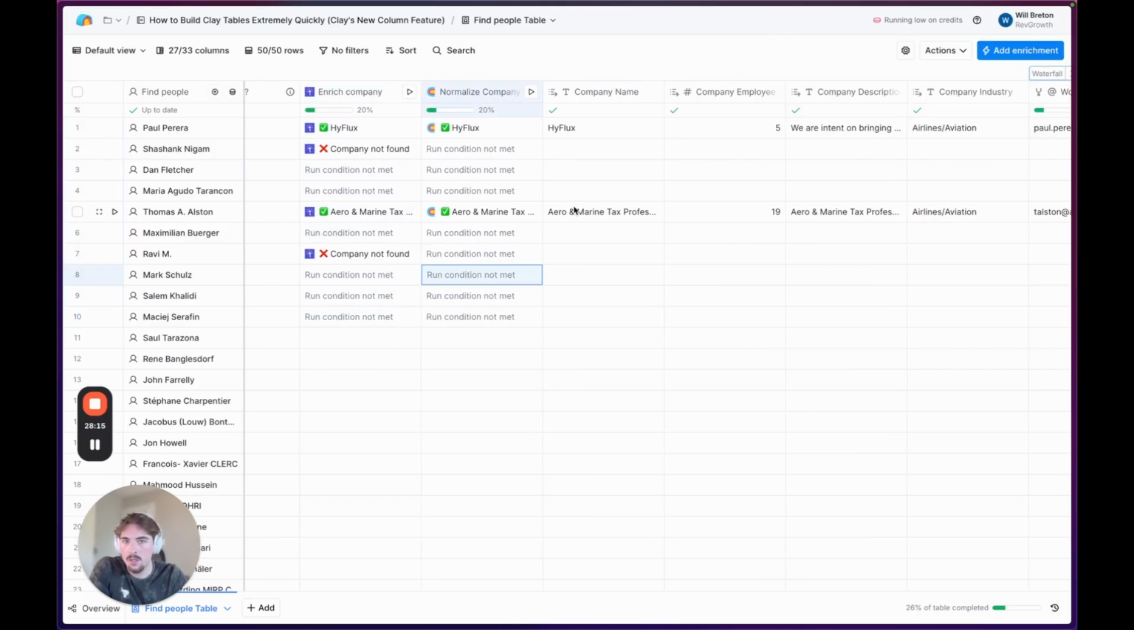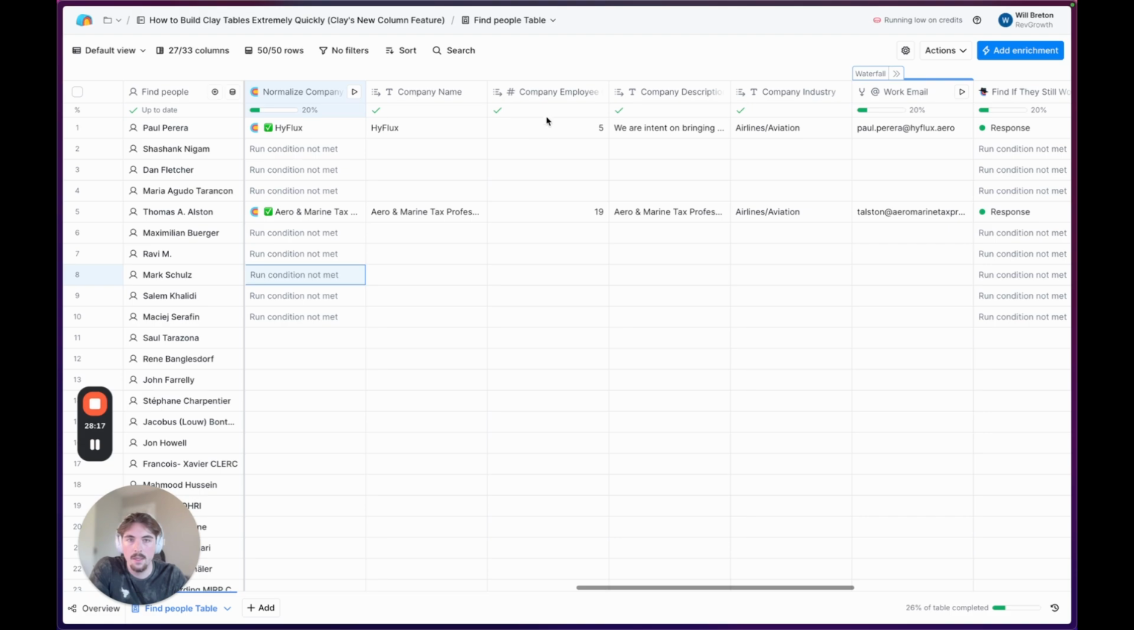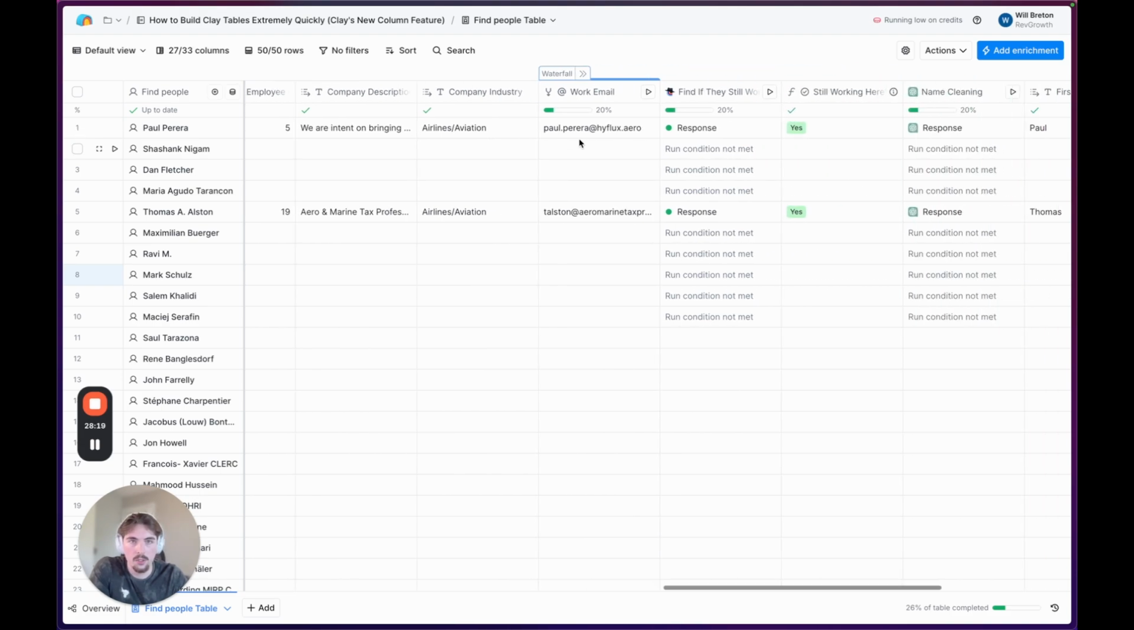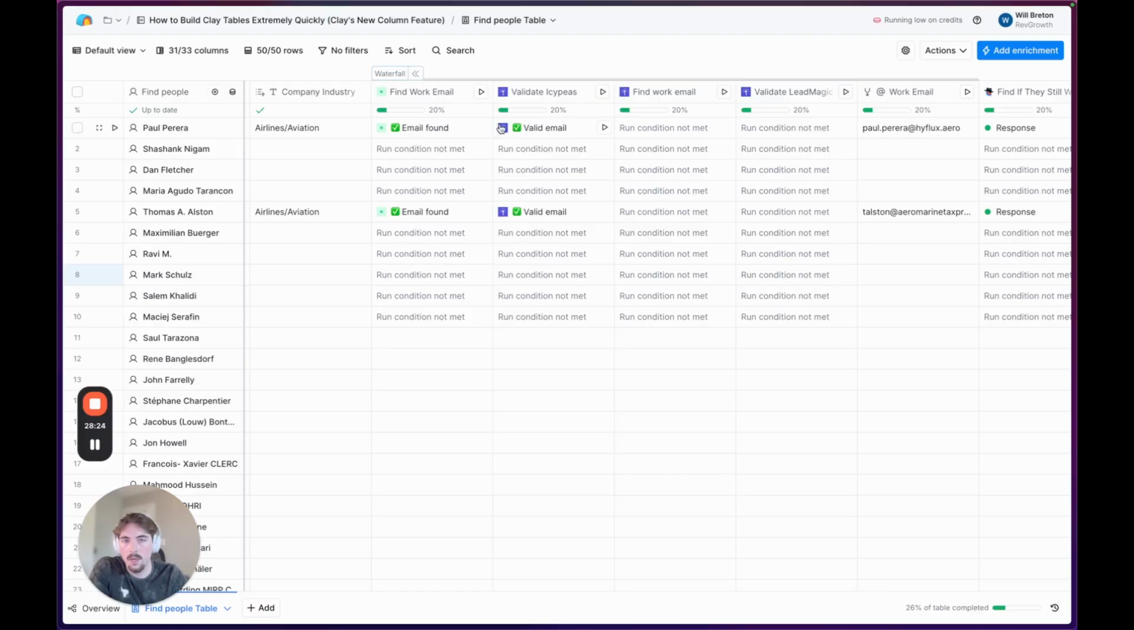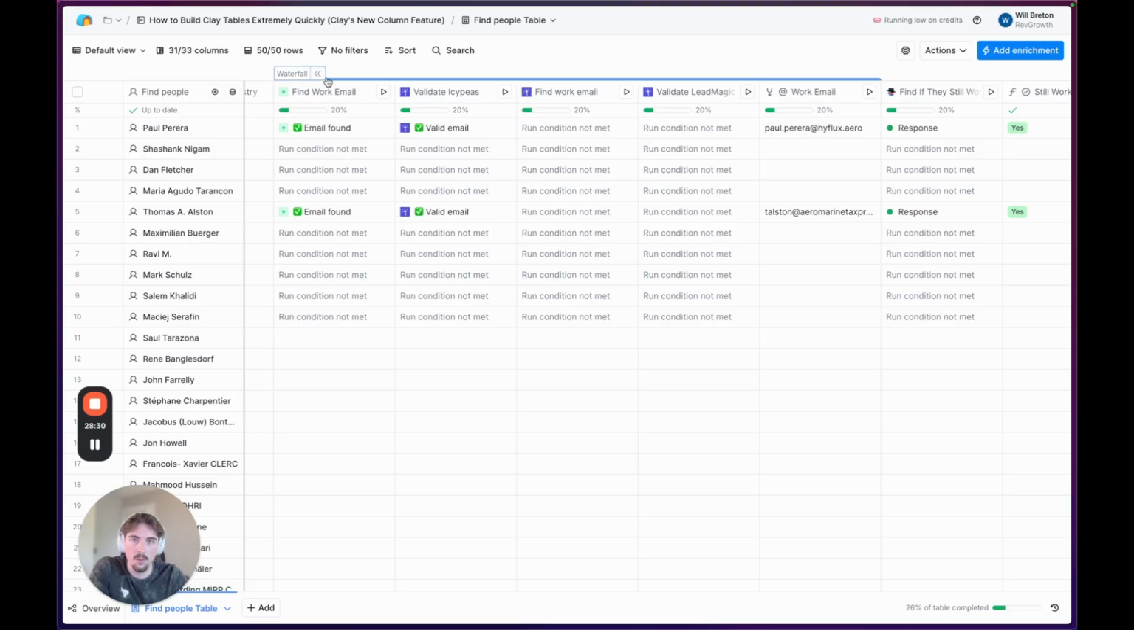Then we normalize those company names, get the employee count, description, and the industry, and then we run a simple waterfall where right now there's just two data sources, and then validate the email. And here I found it in the first step, so we're good.